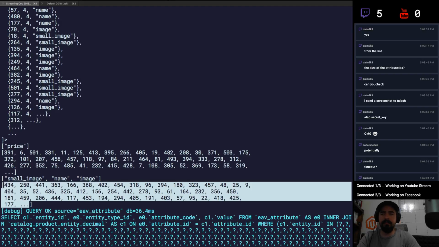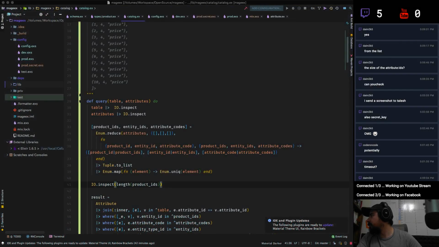Let's try this. This one we don't need, because that's likely not a problem. Can be length. Oops, I forgot that is. There we go. Now switch over. So I'm just gonna see if I can get the length of product IDs. I mean, it's gonna be 1,000 or 500 or whatever we're asking, right?